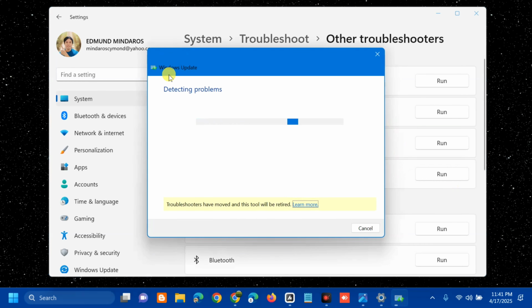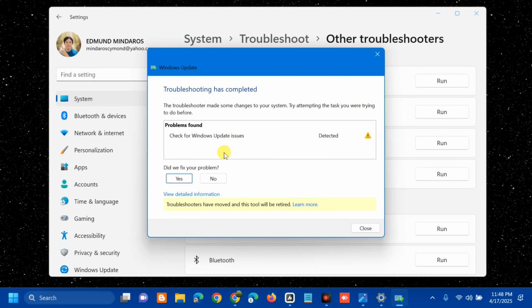A pop-up appears, Windows Update detecting problems. Here we need to wait to complete the initializing and diagnostic process. Troubleshooting has completed, and this is the result that we have: problem found, Windows Update issues detected. If this issue is already fixed, click yes, but if not, click no, and follow the on-screen instructions to fix these issues. You can also view the detailed information about these issues.